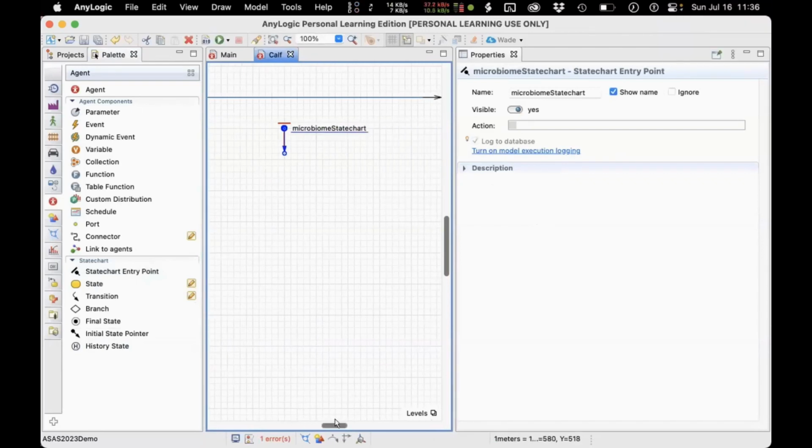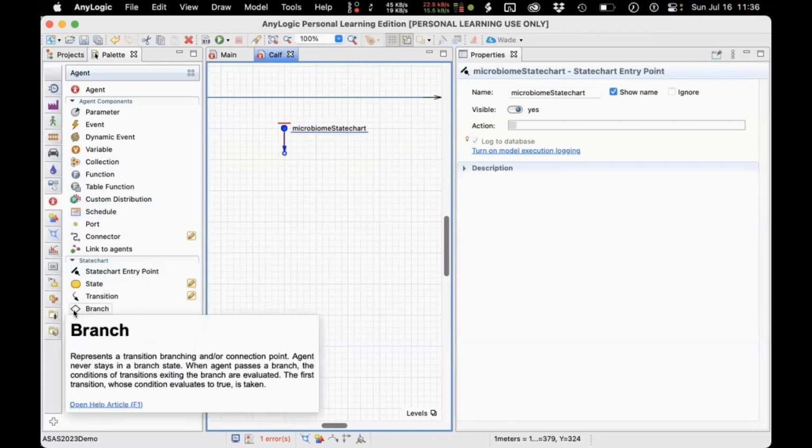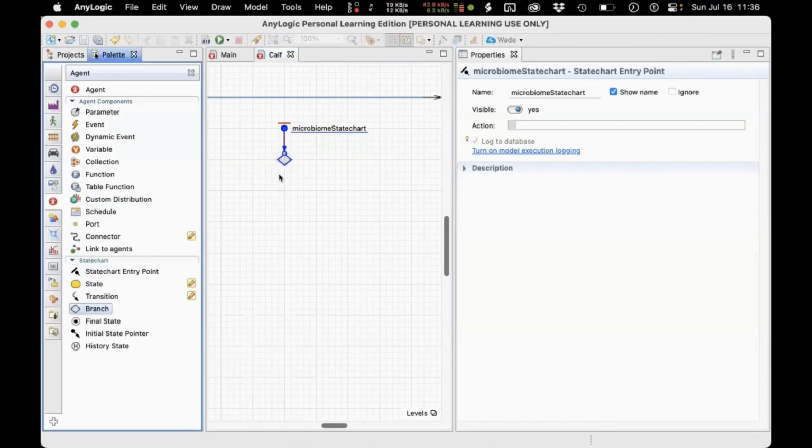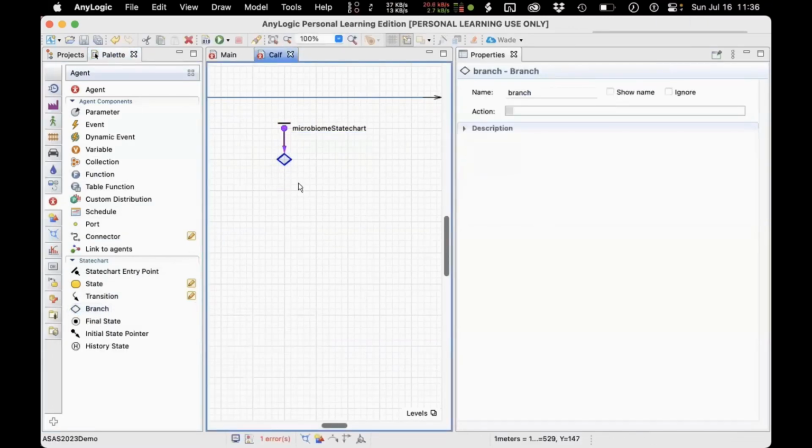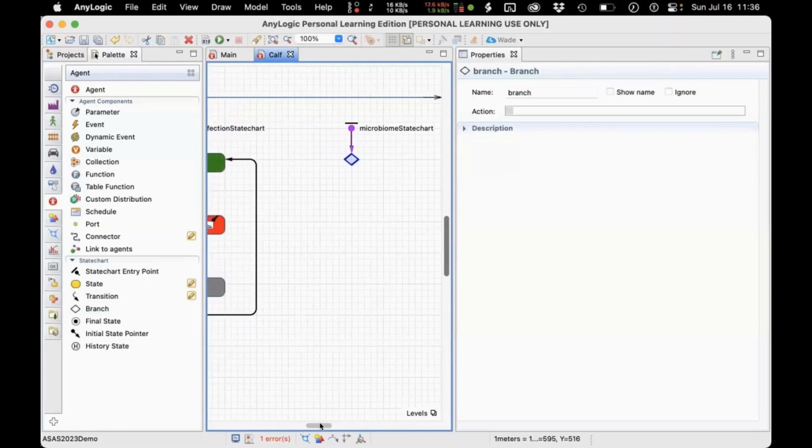And then I'm going to drag a branch in. We haven't used this before, but a branch is this diamond icon in the state chart building blocks. And I'm going to connect that to the entry point. That's going to represent a decision point in the state chart.